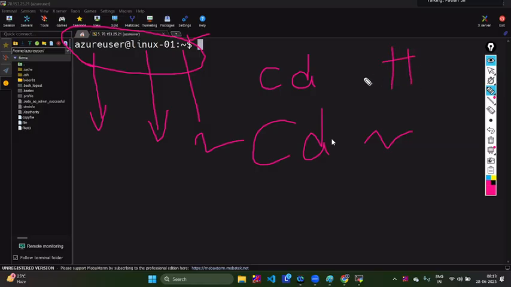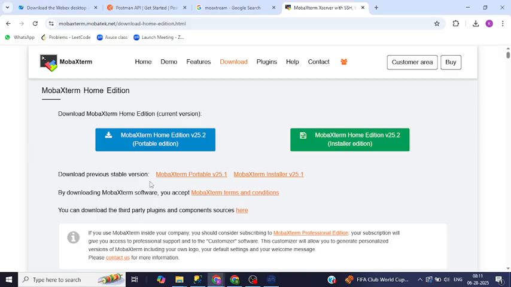If I go to the root, root is denoted by hash, right? This is my root, or hash. Root is admin, admin is root. Please remember, the root user is called admin, and admin is called root. How many will there be? One. Fair enough? So this is what we need to understand from here.